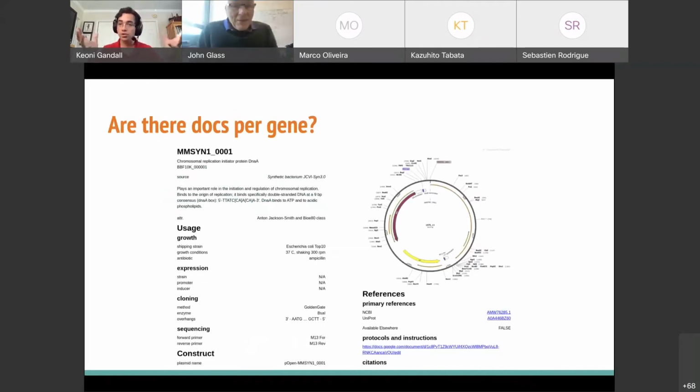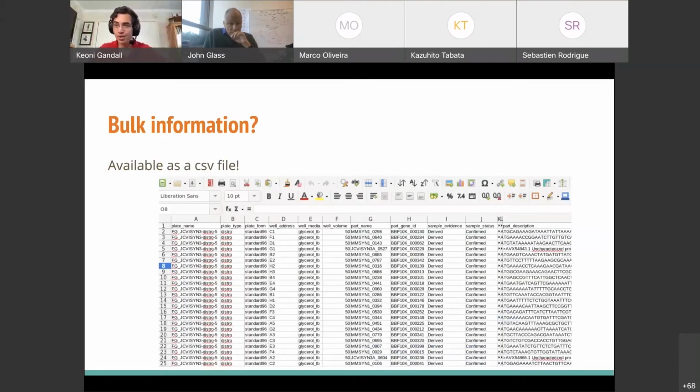There are docs for every different gene, as well as a plasmid map, a little bit of information about the gene itself, the NCBI and UniProt identifiers for that gene, and some other accessory information, so that you can know what's in any of these plasmids, as well as coming in bulk information sets and CSV files, which will show you exactly what will come in the plates that you receive from Free Genes.